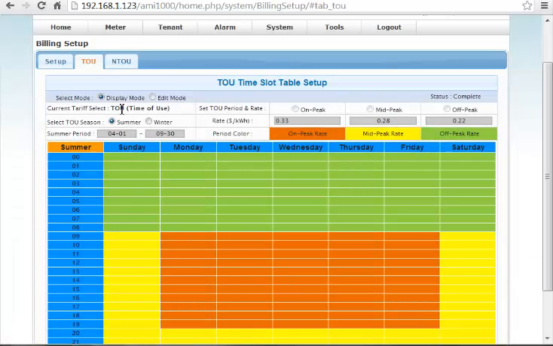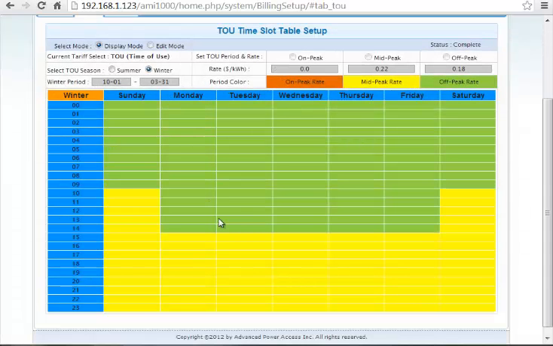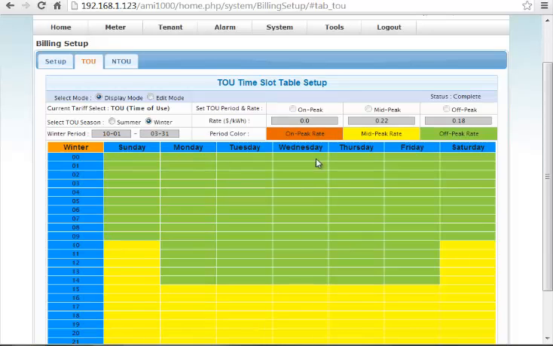On the display mode, you can check the TOU season, the summer or winter calendar. And also you can check the time start table setup and the rate for the on-peak rate, middle peak rate, and off-peak rate. Different peak rates are represented by different colors, and they are used in the time start table setup.